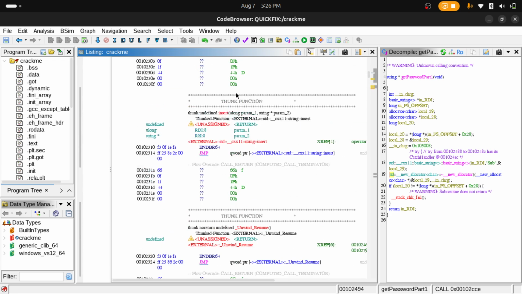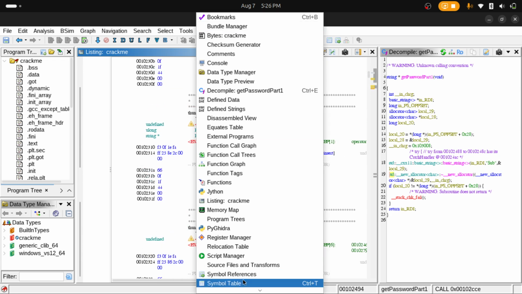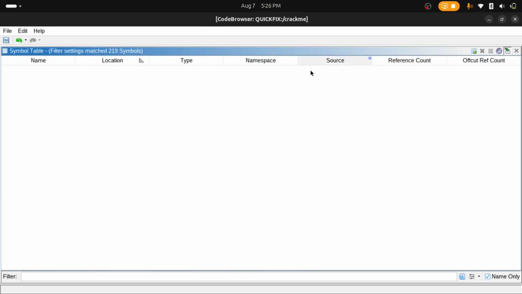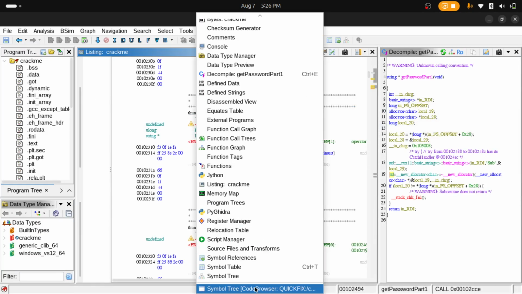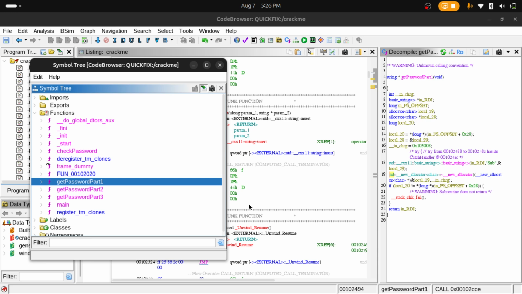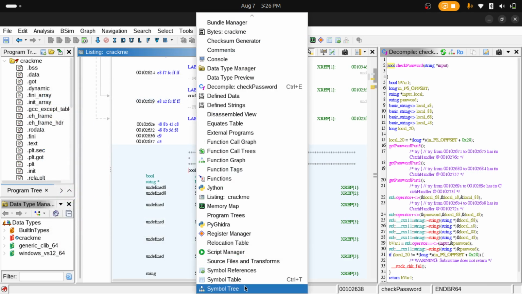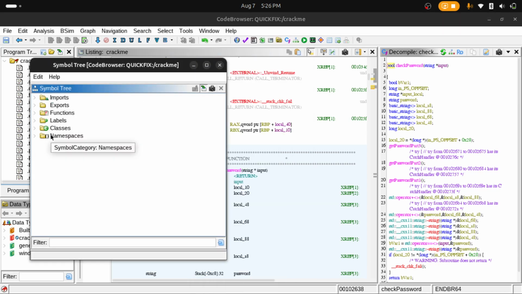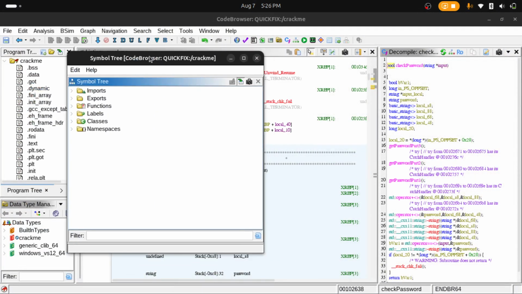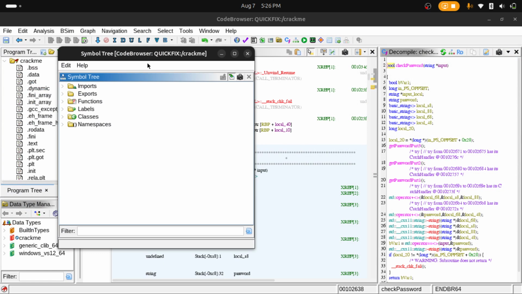Wait, I got an idea. Let's go to Windows. Symbol tree. Let's close that and reopen the symbol tree. This is where you can find the good stuff sometimes.